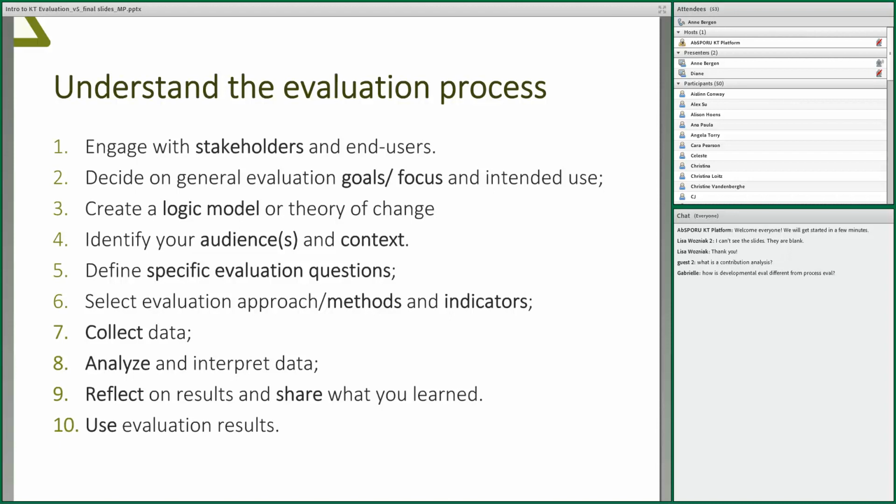You want to decide on some sort of general goal or focus and intended use. And then also think about not just who's involved in creating the logic model and creating, say, the KT intervention, who are the stakeholders in that, but who are your eventual audiences? Who are you trying to mobilize the knowledge to? And are they different than the stakeholders that might be involved in creating the evaluation framework? So for example, you might think about creating the logic model with healthcare providers and a patient advisory group, and then the actual intervention is going to be rolled out broadly to the public or some subset of the public.